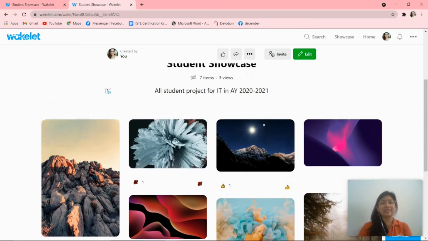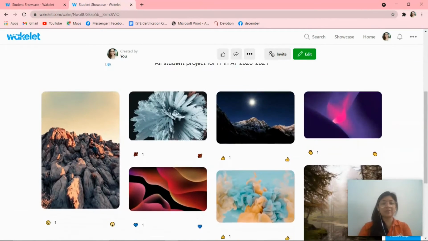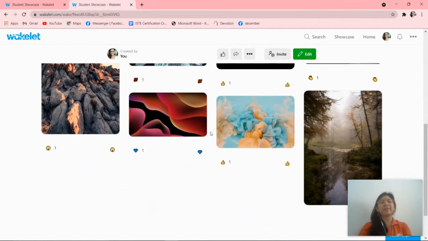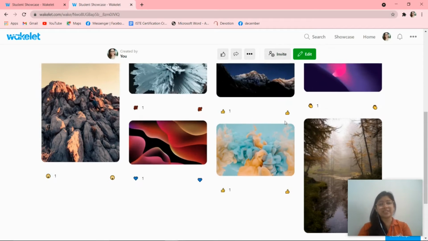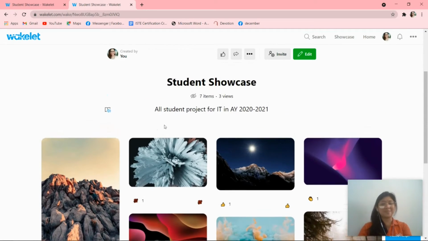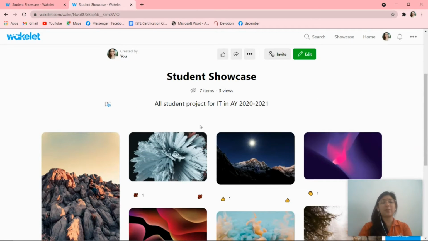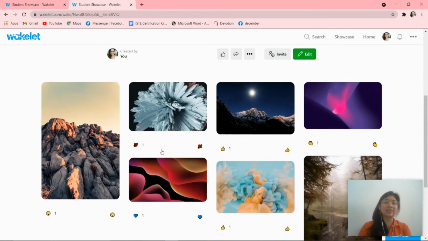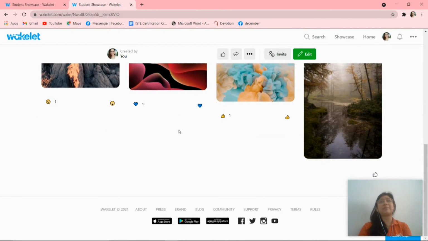Others can react depending on how they see it or how they would like to react to the particular images that they see. Actually, we do this in class, and I let my students vote which project they want to win for the showcase. So, well, it depends on the class. If the class is open to showcasing their works, then it's fine. But there are classes that are very shy about their work, so they tend to make it very, very private.